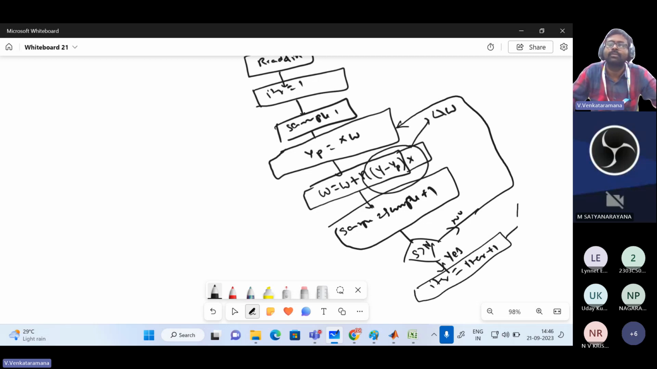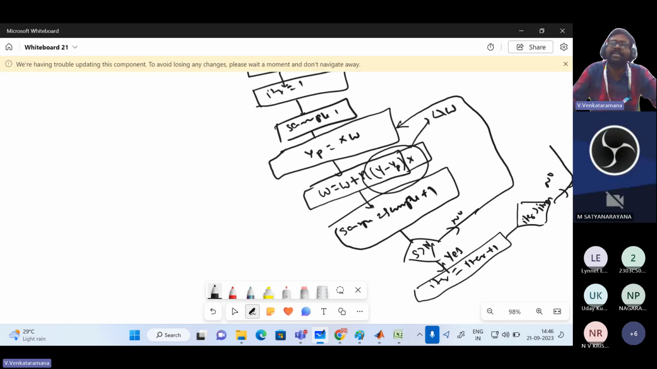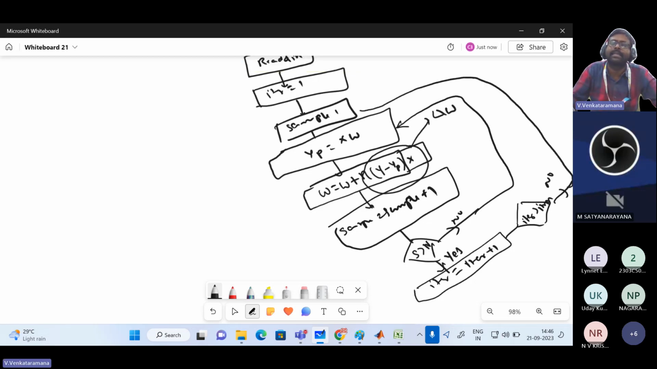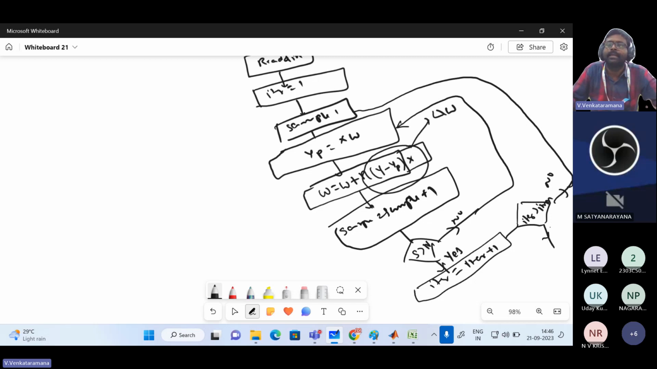Next, again go for the iteration checking, whether the iter value is greater than iter max or not. If it is no, the max number of iterations is not completed, so again go to the sample. If it is yes, then if you feel that errors are small, deploy the model and stop the algorithm. So this is what happened, right? Now I will write the code accordingly.